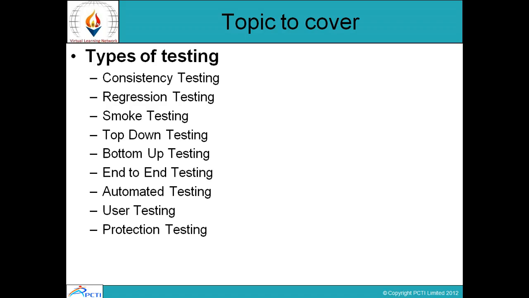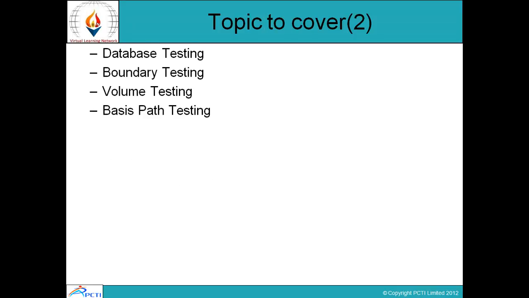On types of testing, we are covering here in this session: consistency testing, regression testing, smoke testing, top-down testing, bottom-up testing, end-to-end testing, automated testing, user testing, protection testing, database testing, boundary testing, volume testing, and basic path testing.